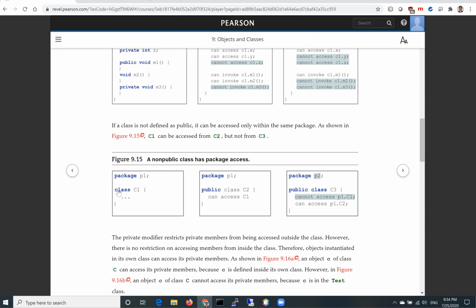The package-private class here, if you don't have any visibility modifier, is by default in the same package, so this is fine. You can have this class C2 access C1 in the same package, but this is not allowed. You cannot access C1 because they're not in the same package. However, if you use public here, C3 can access C2 because C2 is a public class.